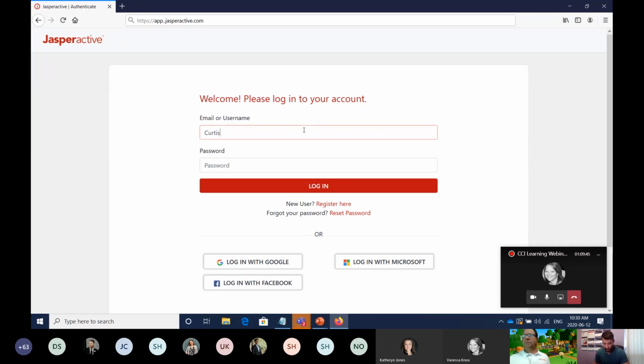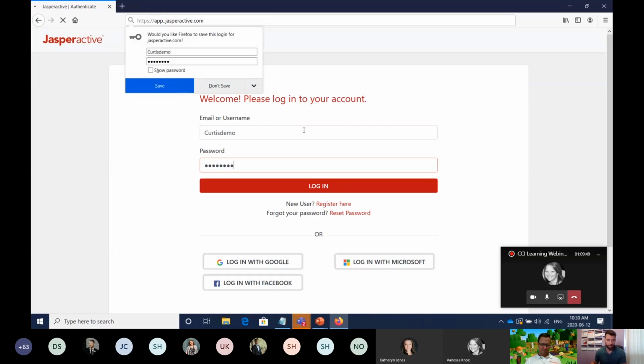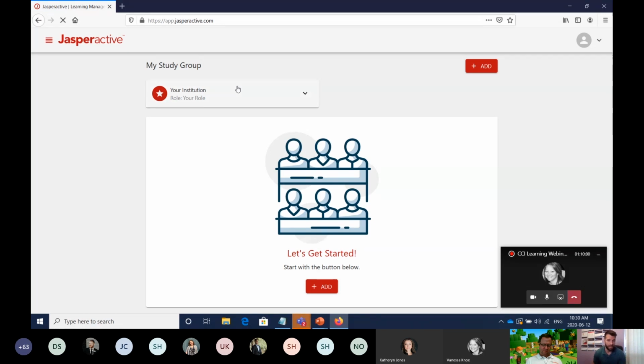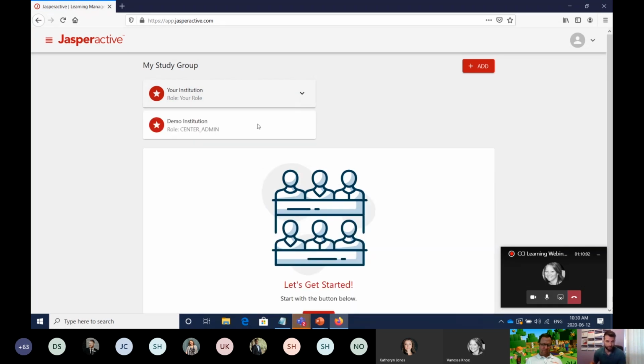So first, I'm going to log into my account here. You'll notice as well that you have the ability to log in with a Google account, a Microsoft account, a Facebook account. So we can sync up with that so that you can use those credentials if you'd like to log into Jasperactive Digital Literacy.